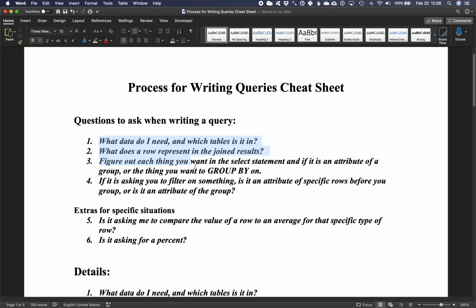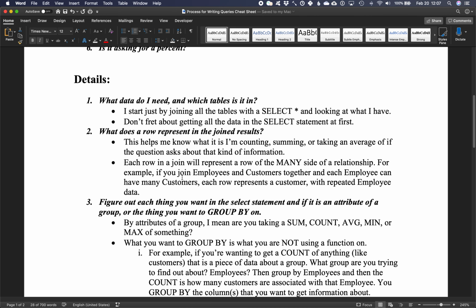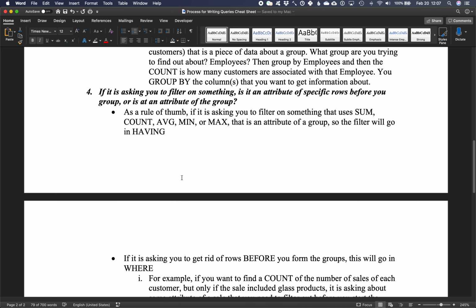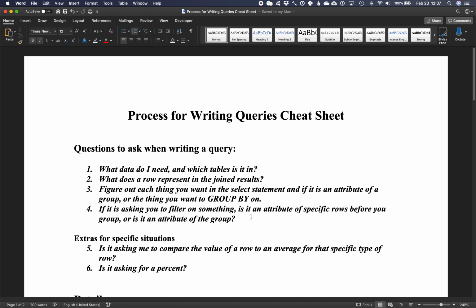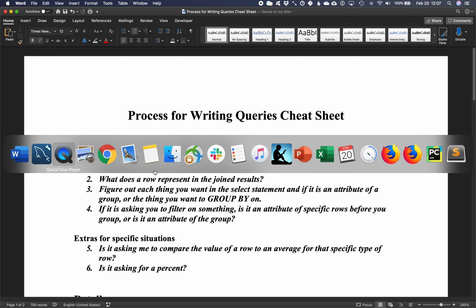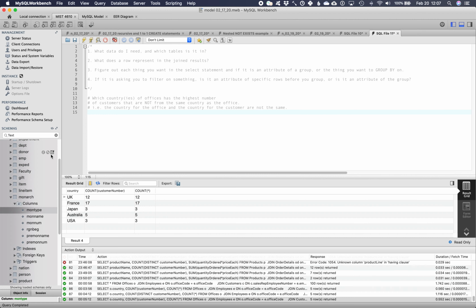So it's these four ones, and then for specific situations, I added an extra two. You could add more of these because no query is going to be the same, but let's just look at these four questions, and I'll add this document up to ELC as well, so you can look over the details and what I mean by each of these. So I've copied these and I've put them in MySQL Workbench, so those are right here. And then I have a question here.